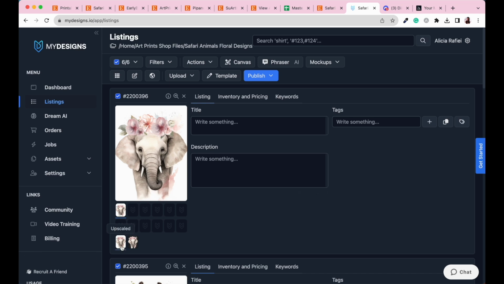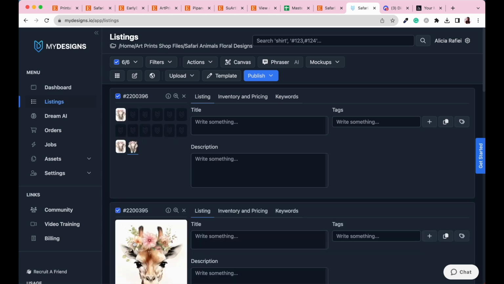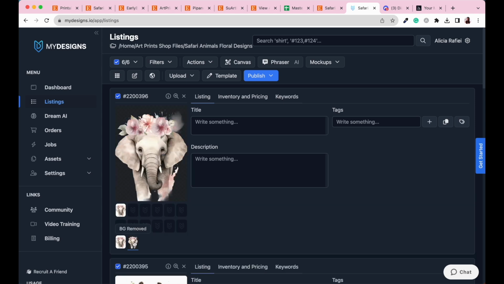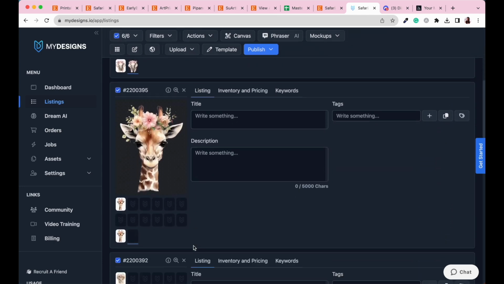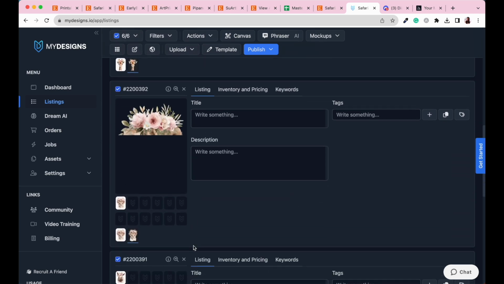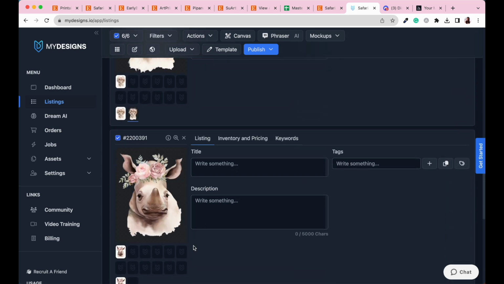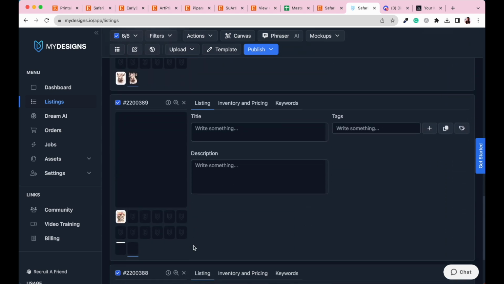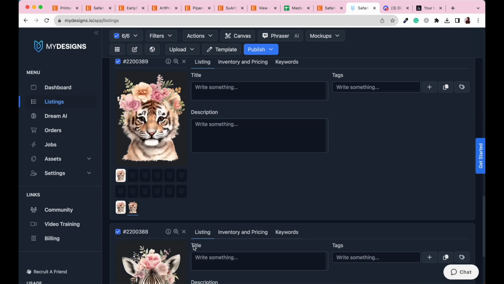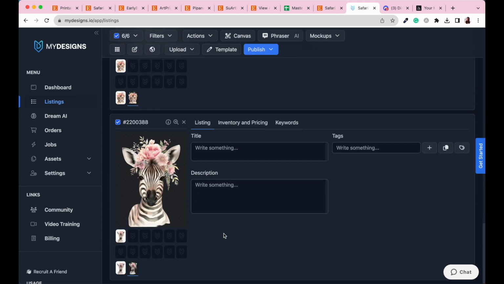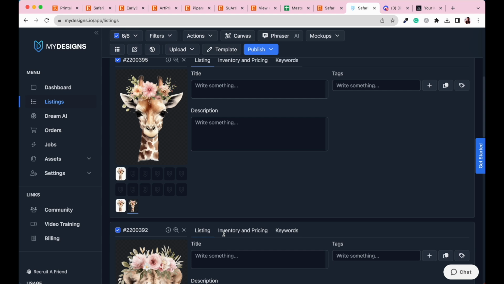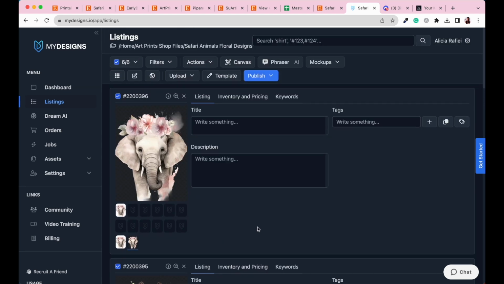Okay, so now we've got our background removed. So what you can do is you can click on that to preview it, and then if we double click, it'll actually give us a preview for all of the images. So here we've got the giraffe, these look great. We've got the lion, the rhinoceros, we've got the tiger and the zebra. They look fantastic.